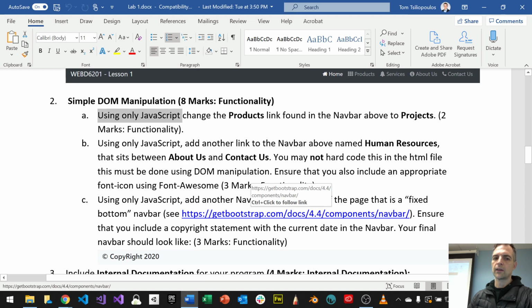That's worth 2 marks. Using only JavaScript again, add another link to the nav bar above, named human resources, that sits between about us and contact us. That's a different thing. That's actually inserting a bit of code between these two pieces. We haven't really covered that 100%. I want to cover that today, how to do that. I had a bit of a foible in the first section in terms of doing that, so I'll figure that out.